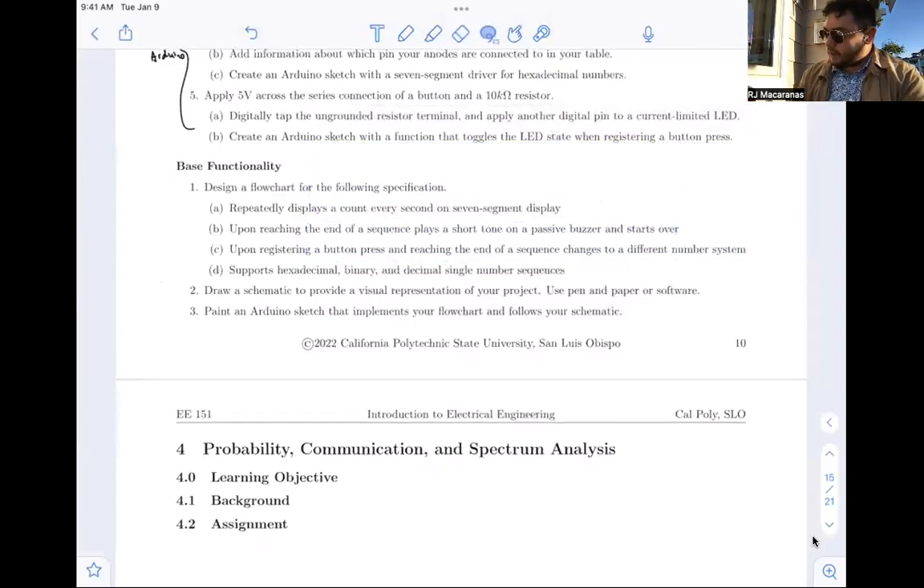And now with that, we can go ahead and take a look at some MATLAB. Let me share desktop here.